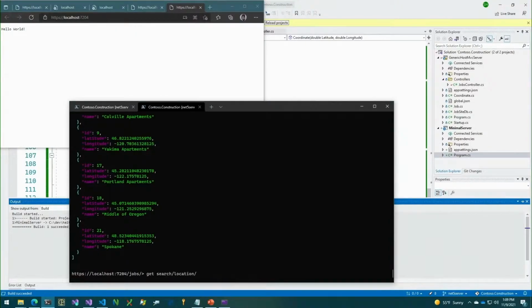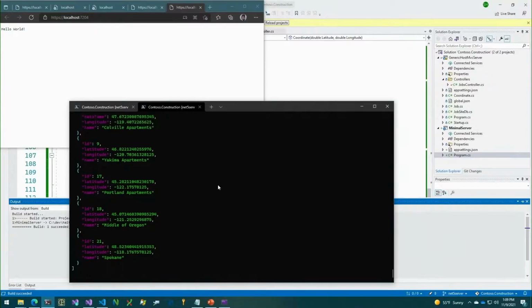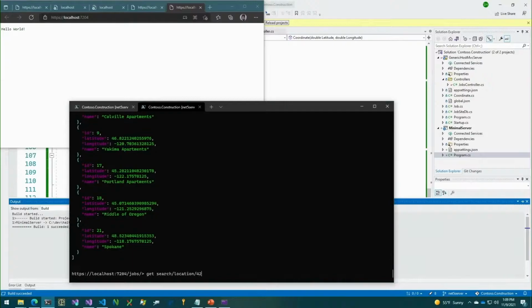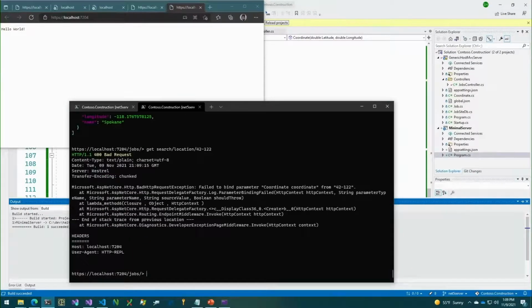And then let's search for around, let's see what we have here. We have basically around 47, negative 122. Maybe we'll find a few. Yep, we need a comma. Otherwise, it won't parse. We might get a 400.